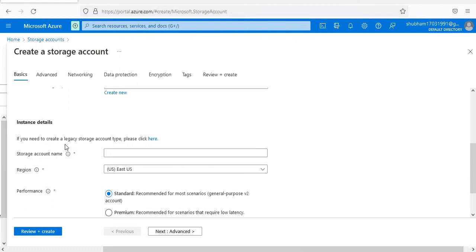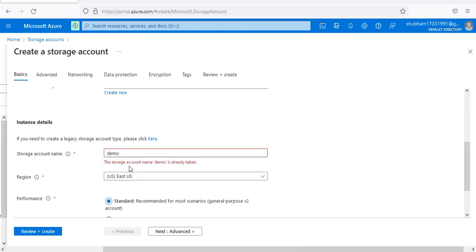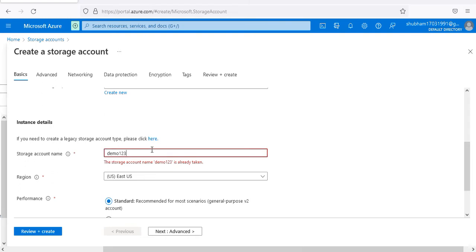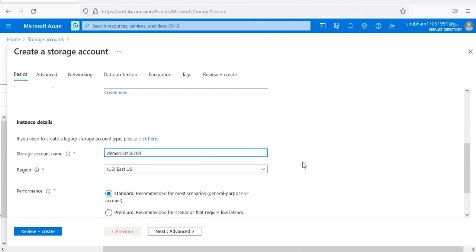Next, we have instance details. The storage account name should be unique across the Azure portal. It's not just about my account. For example, if I type demo here, it will not take it because demo is already taken. So we'll type demo123. Let's see if it's available. It's not available. We'll type 4. 4 is also not available. So I'll type 5, 6, 7, 8, 9. So this is available. This name should be unique across the Azure portal.